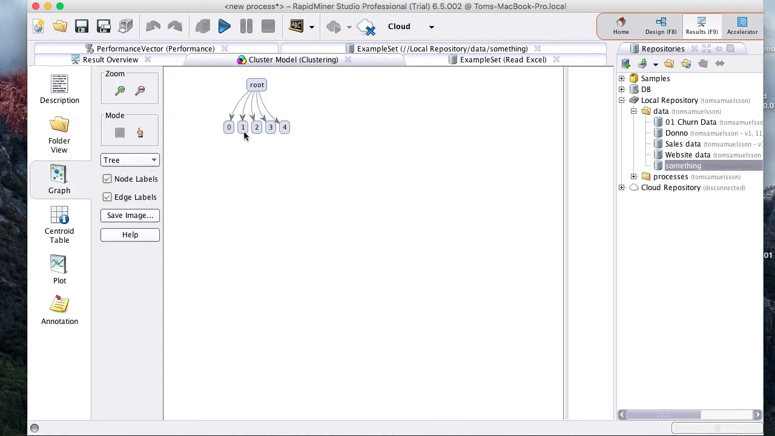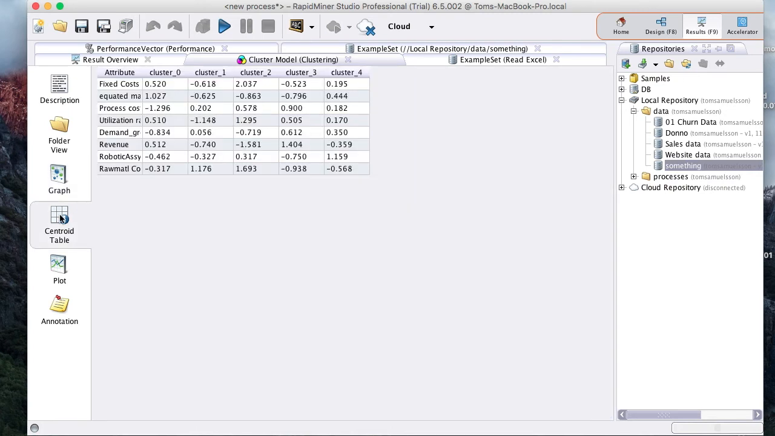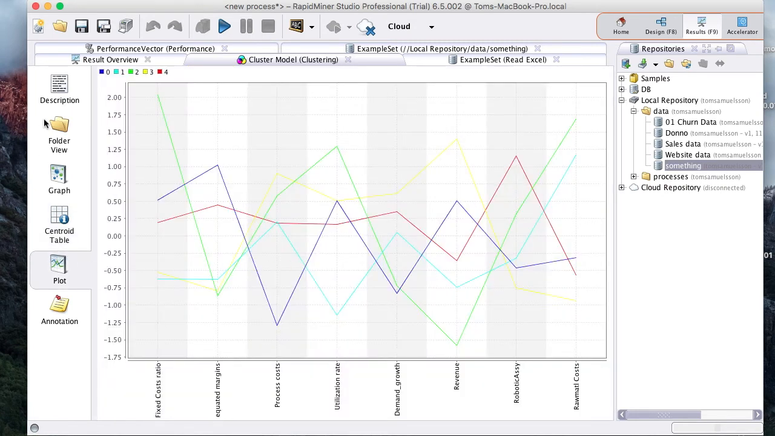The next one is the graph, where we can also see the files in each cluster. This is a quite small clustering exercise, so this view is not really relevant. If we want to go into more detail and depth, we can use the centroid table to see the centroid distance. And there is also a plot, which we will not go into more depth in right now.